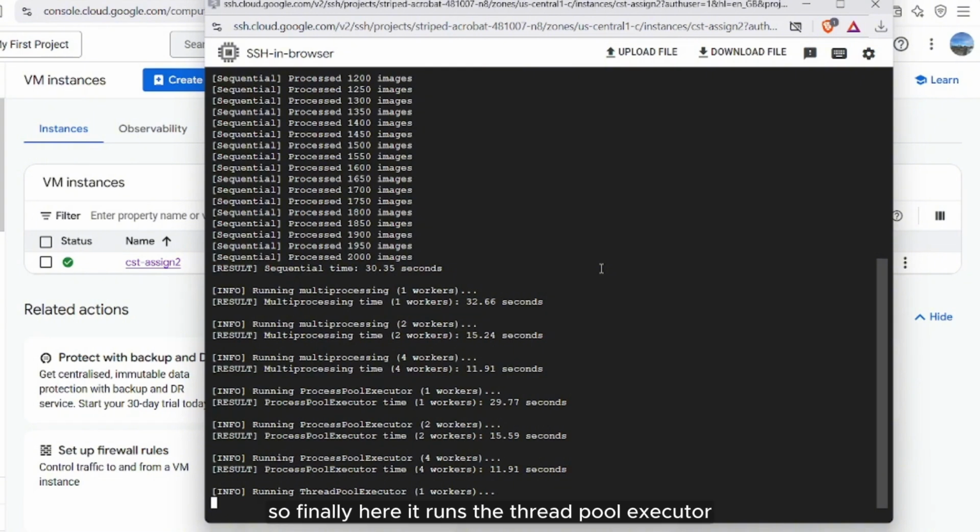So finally here, it runs the thread pool executor. Although Python threads are usually limited by the global interpreter lock, OpenCV releases the lock during heavy calculations. So we still see some speed up. So now we just have to wait for it to finish.